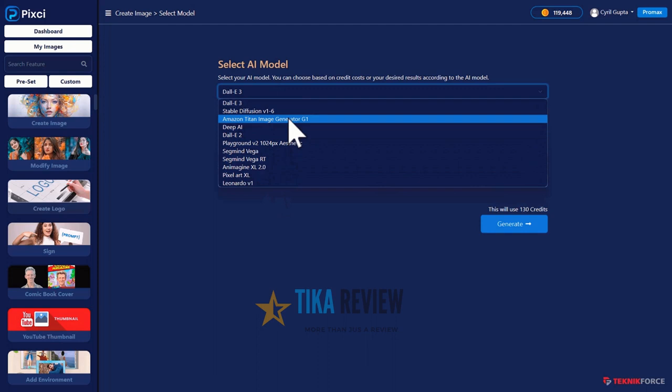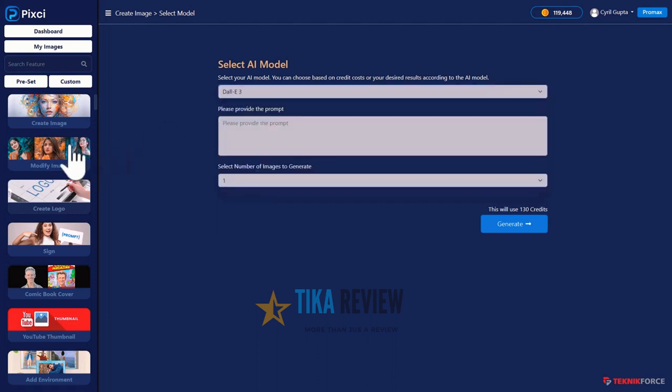We've got DALL-E 3, Stable Diffusion, Amazon Titan, Deep AI, DALL-E 2, Playground V2, Segmind, and so many more. We have more than 15 AIs in there, and according to the workload that you select, for example, in create image, this is what we have. Every workload has a different mix, and some of the workloads are very specialized and work only inside of Pixie. There is no alternative out there.